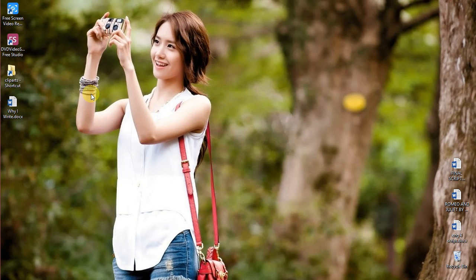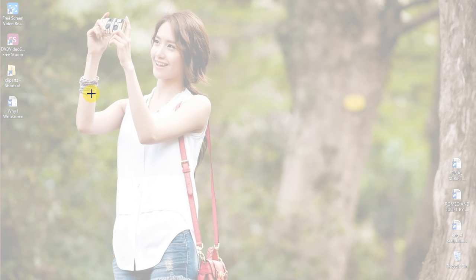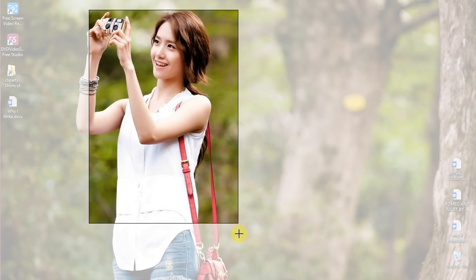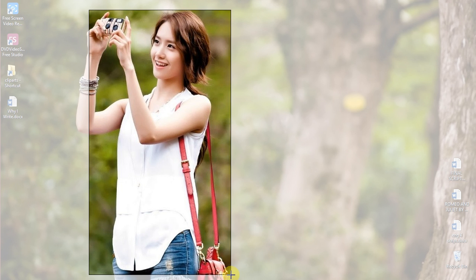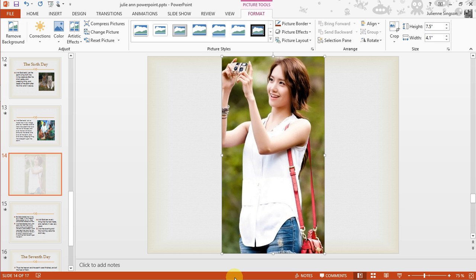A faded view of your current desktop will appear, and your cursor will turn into a cross shape. Click, hold, and drag on the area of a window you want to capture. Then, the screen clipping will appear in your slide. Resize and move your image to your desired location.